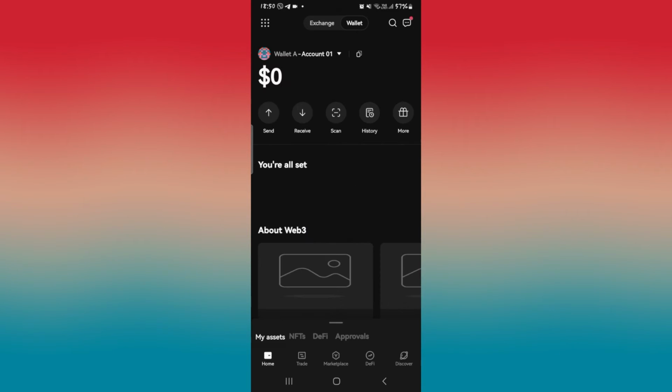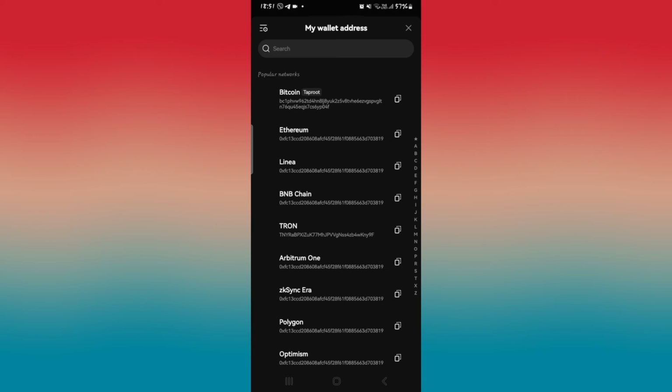If you have not signed up or signed in to your wallet already, you will be asked to sign in first. So go ahead and sign in to your wallet and now you will be taken into your wallet. After you have logged into your wallet, you will be able to see your wallet name at the top section above your currency. Now from this page, you will find a copy icon at the right side, so go ahead and tap on it. And now you will find your wallet address for various different currencies.